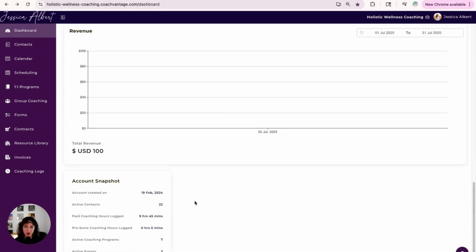The account snapshot provides a quick overview of the date you created your CoachVantage account on, the number of active contacts, your paid coaching hours logged, pro bono coaching hours logged, the number of active coaching programs that you have created in the programs page, and lastly, the number of active events that you have created in the scheduling page.